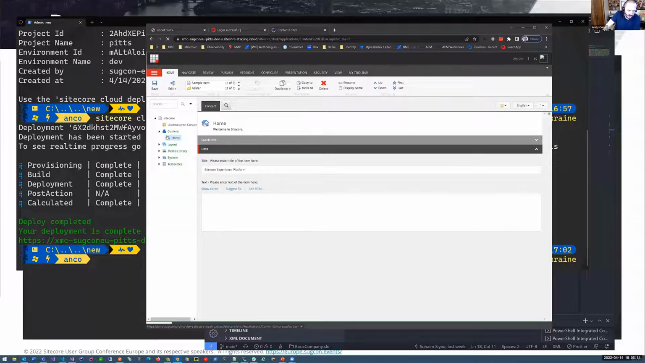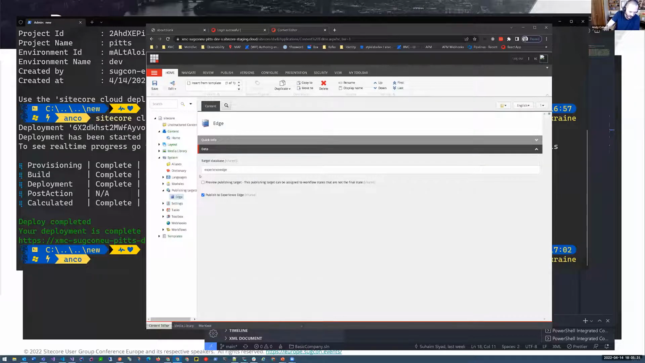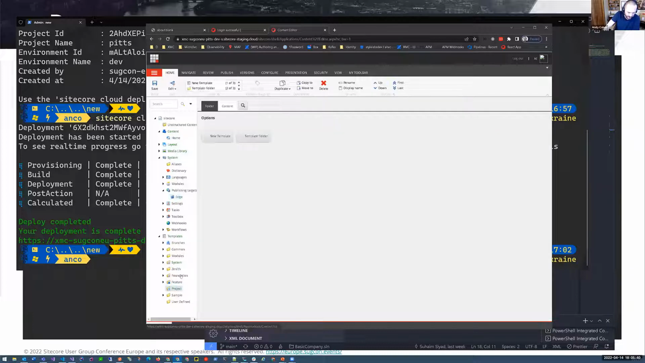So in the content editor, it looks the same as it was before. I don't have any sites deployed yet, but I can create an SXA or a JSS site. I can publish my entire site to Edge. I have only an Edge publishing target. There is no web publishing target in this scenario. I also want to highlight that we have a project folder. It's completely empty. What I'm going to do next is deploy the custom code that I have in my solution here.